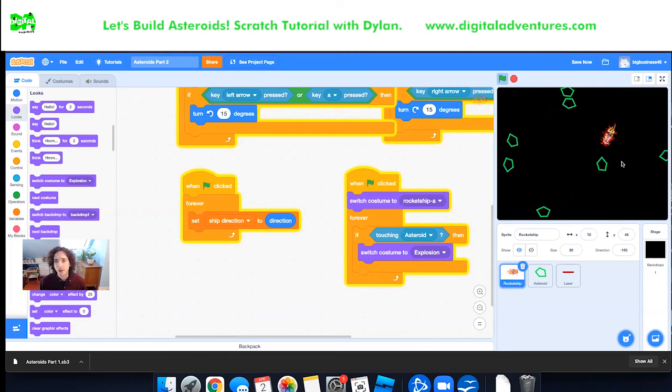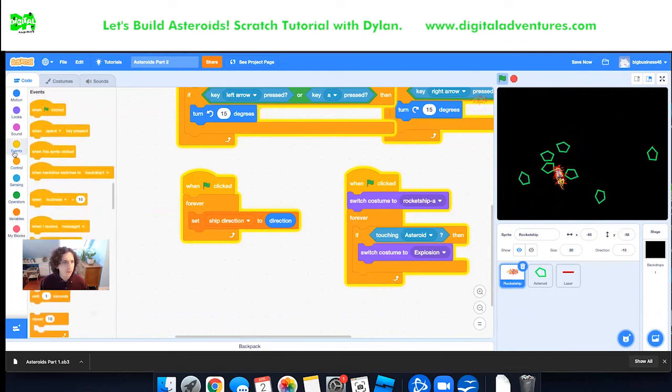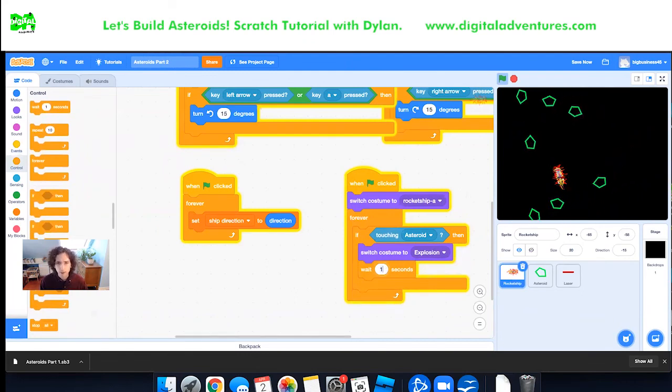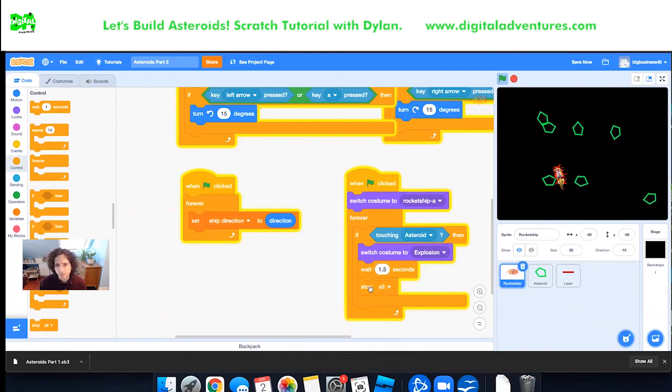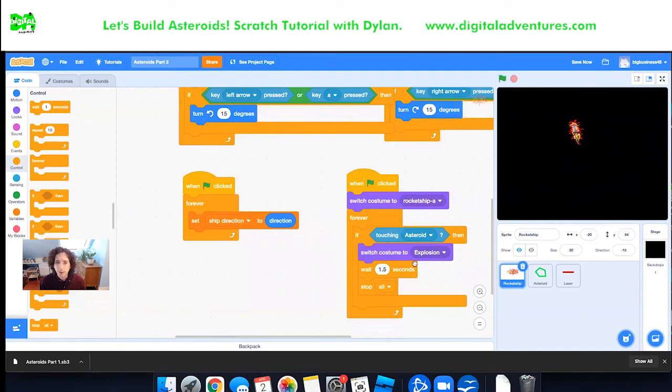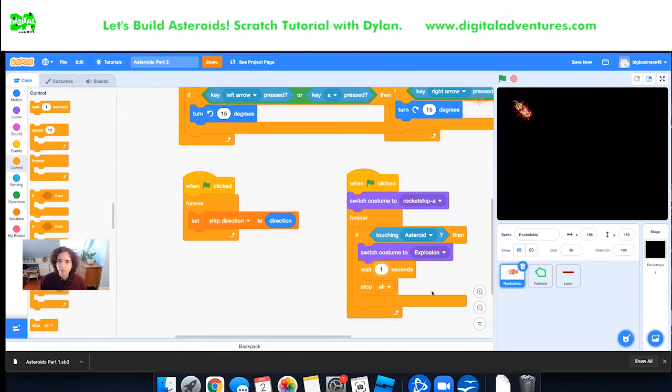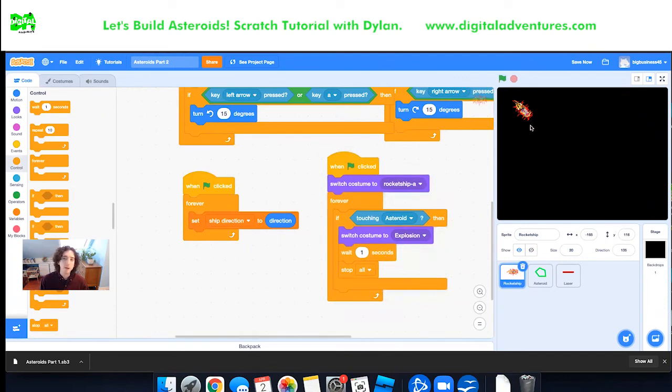Now, the game actually hasn't ended. So what I'm going to do is add a little pause with the wait block, let's wait 2 seconds or like 1.5 seconds. And then we're just going to stop all for now. You know what? That's a little bit of a long pause. Let's just do 1 second. There's now a little pause between when he hits the asteroid and when the game ends.